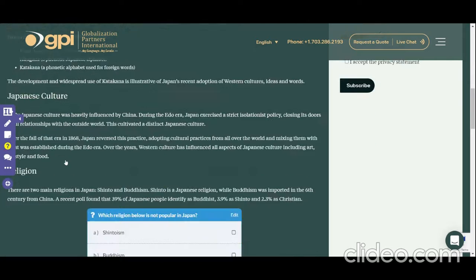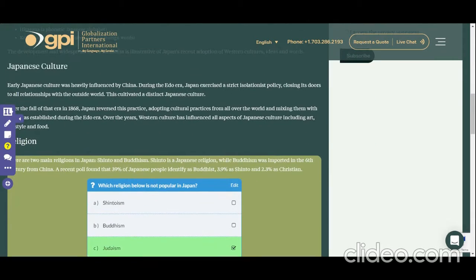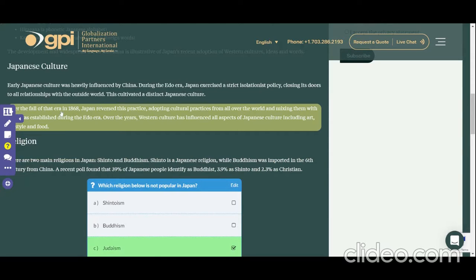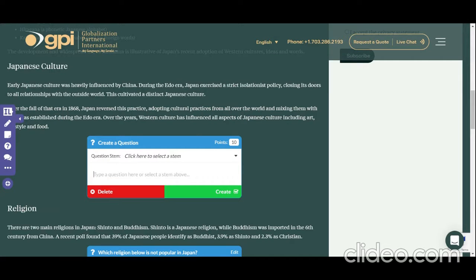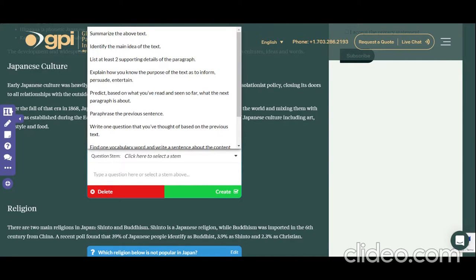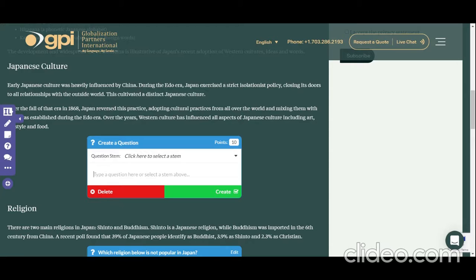For example, I would like to ask a question about the religion, or I would like to ask about the culture, let's say. You click on the paragraph. As you can see, you can create and you can assign some points to that question. And there are some already prepared stems here, so you can write your own stem as well. For example, here is my question, let's say. Let's think that I write a question here.